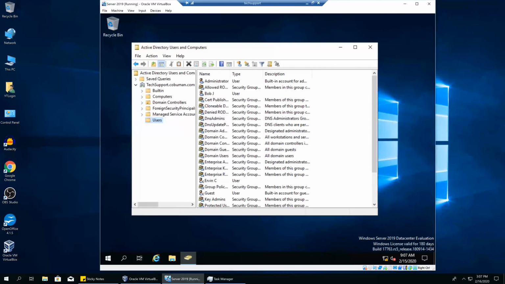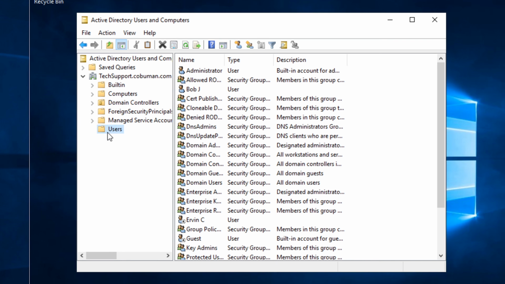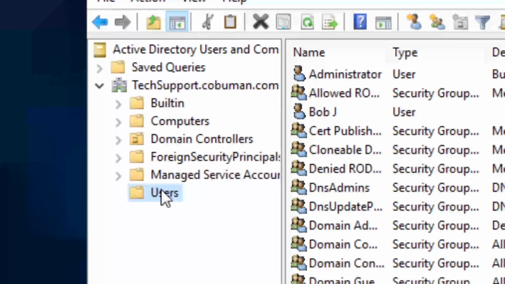All right, let's go ahead and open up Active Directory. And within Active Directory on the left-hand side, you can see a folder that's called Users.